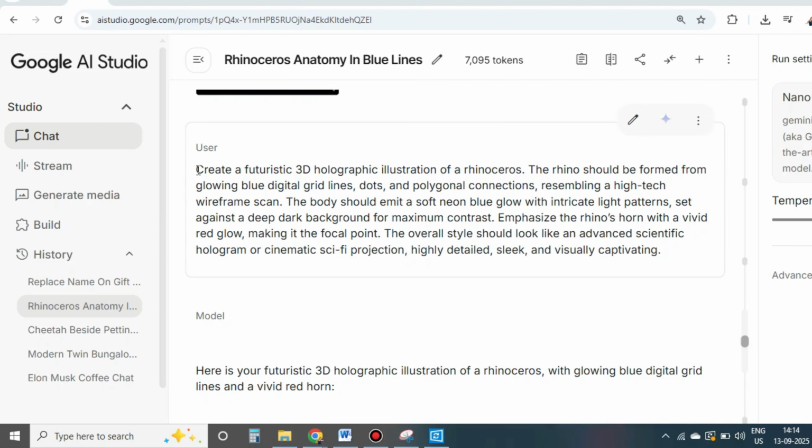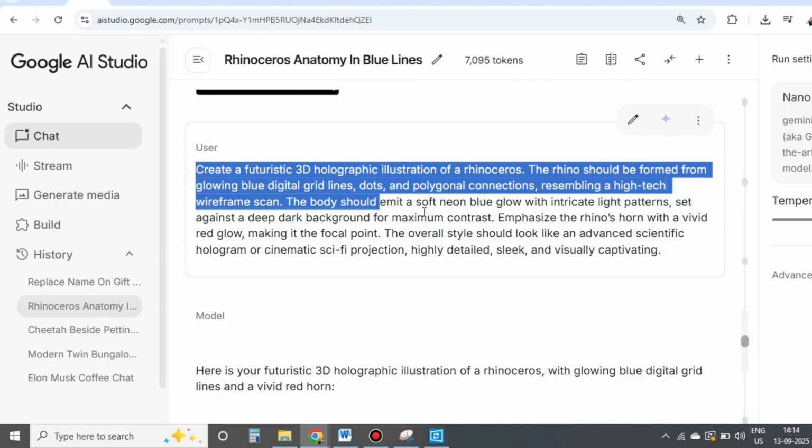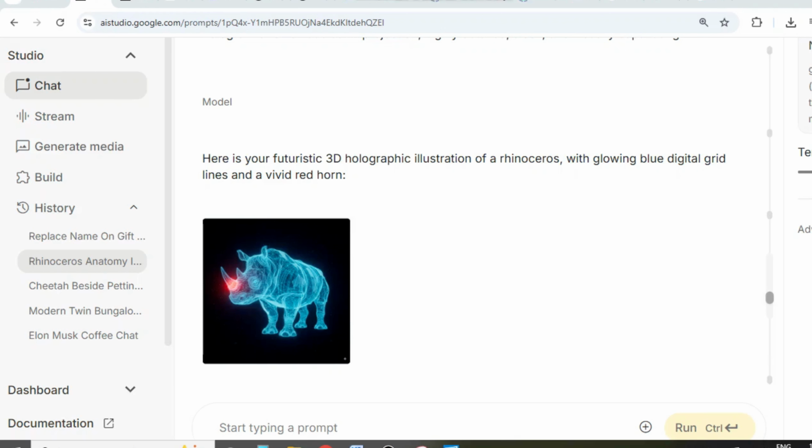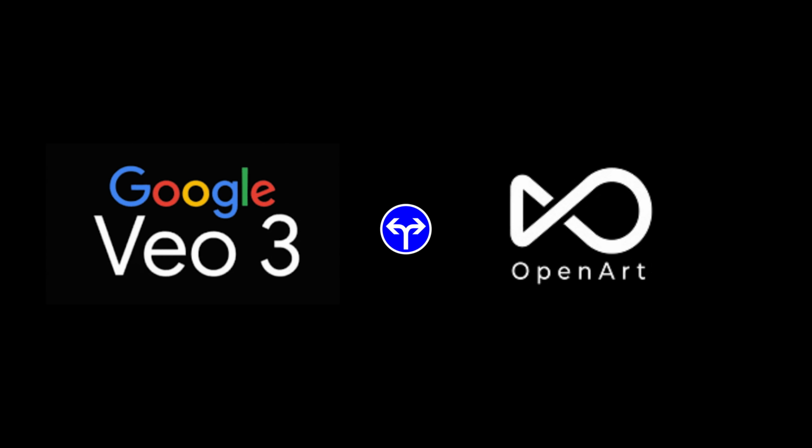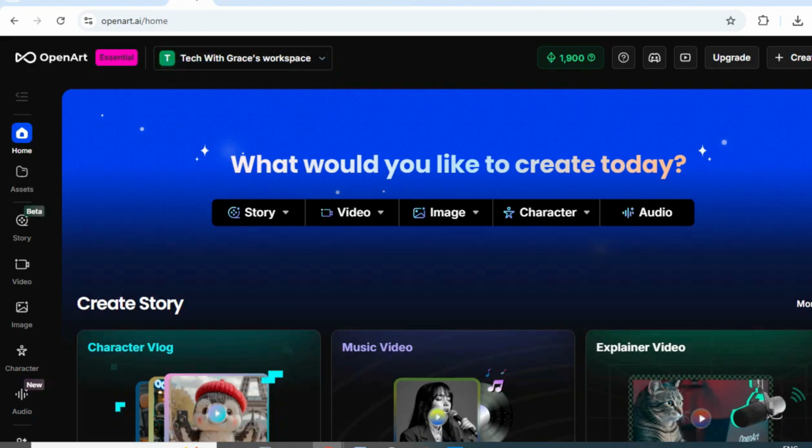First, generate a rhino with the 3D holographic prompt. In just a few seconds, your futuristic rhino will be ready. Now, to turn it into a video, you can use Google Veo or openart. For this demo, we'll use openart.